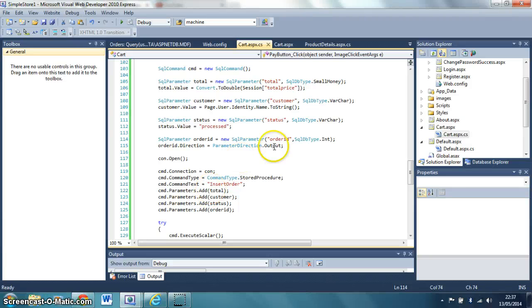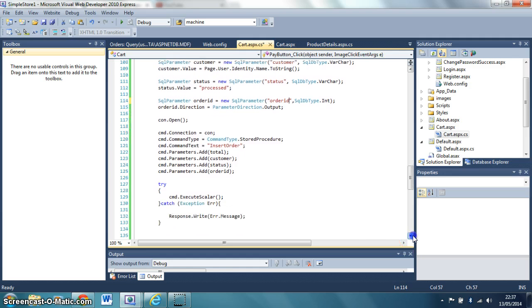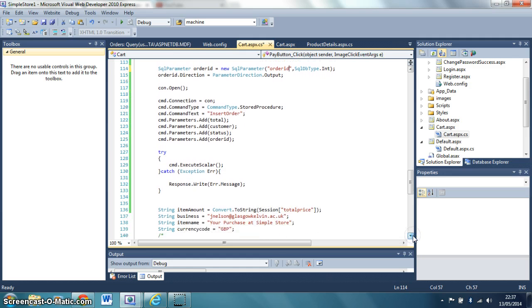Okay, so to continue on from the last tutorial, I was running it and we had an error. The error was because I had stupidly named the parameter order is rather than order ID. So I have just changed that, tested it, and everything works. Now we have inserted the order details, but we haven't inserted the order item details into the database.